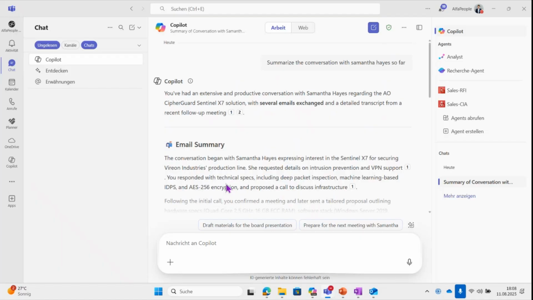In the next video, we're going to have a look at using Copilot in a live chat. So stay tuned.